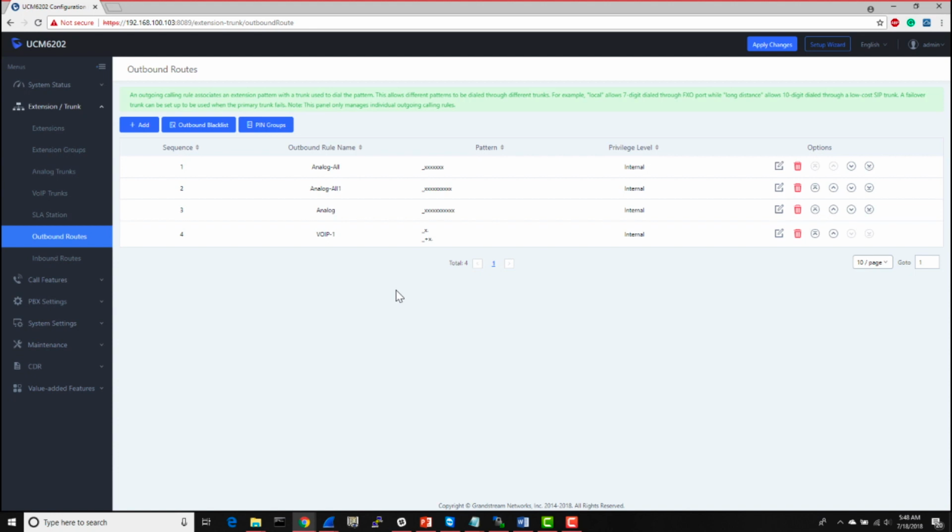So it's going to look at the top. Did I dial 7 digits? If not, I'll move to the next line over. Did I dial 10 digits? If not, maybe I dialed 11, then it'll choose sequence number 3 to dial out on, and it'll follow that rule and pattern. Let's say I dialed internationally.